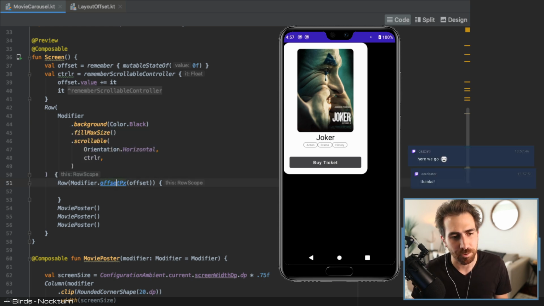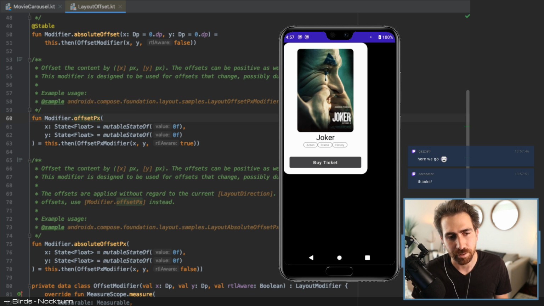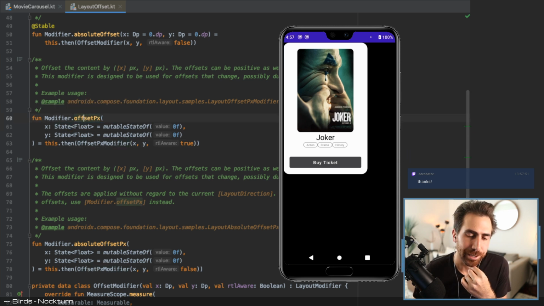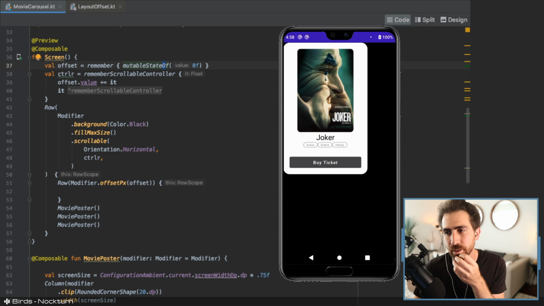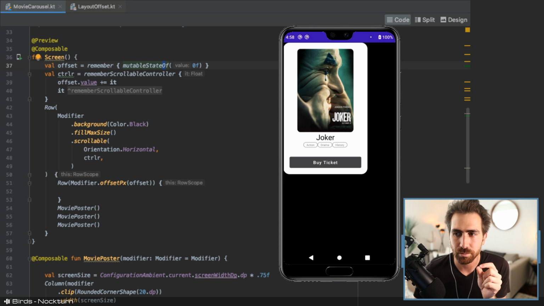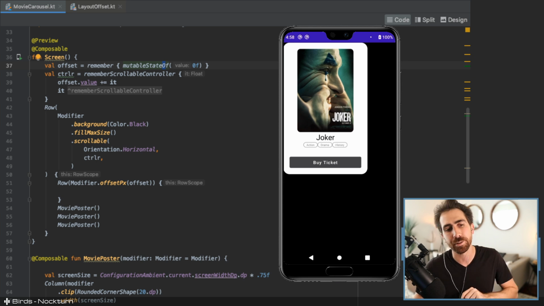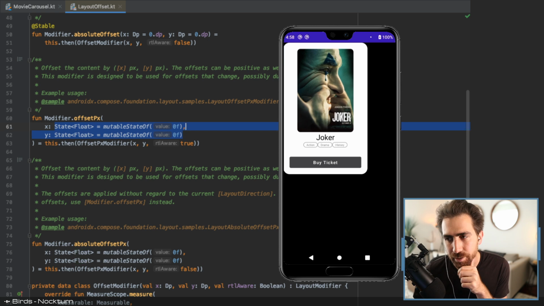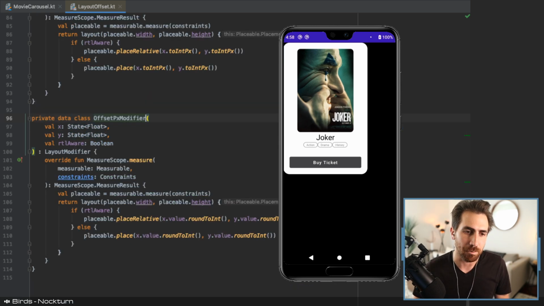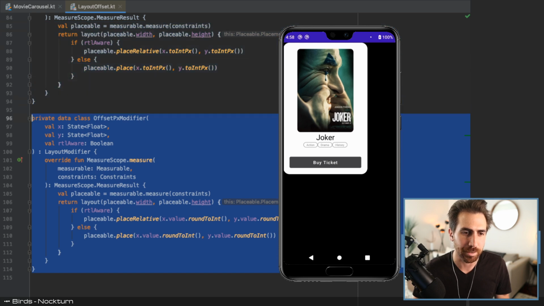So here's the thing. We've got this offset modifier, which takes a state of float, and it kind of works for the X offset, but our carousel is going to be transforming things and stuff like that. I actually don't want it to require a state object. So what I'm going to do is create my own offset modifier that uses a lambda instead, which is actually what I want. But let me see if we can do this. I'm just going to copy this.